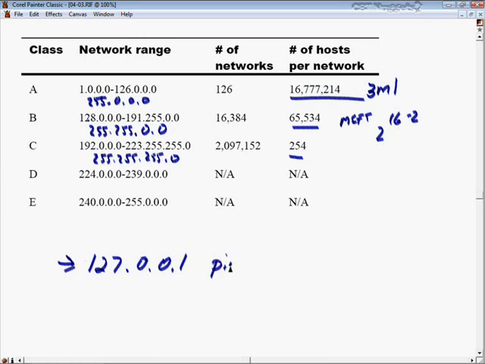For example, we talked about ping in the previous nugget. I could ping 127.0.0.1, and if it answered back, that would basically be telling me my computer has a functional TCP/IP stack installed on it. Class D is the multicast.